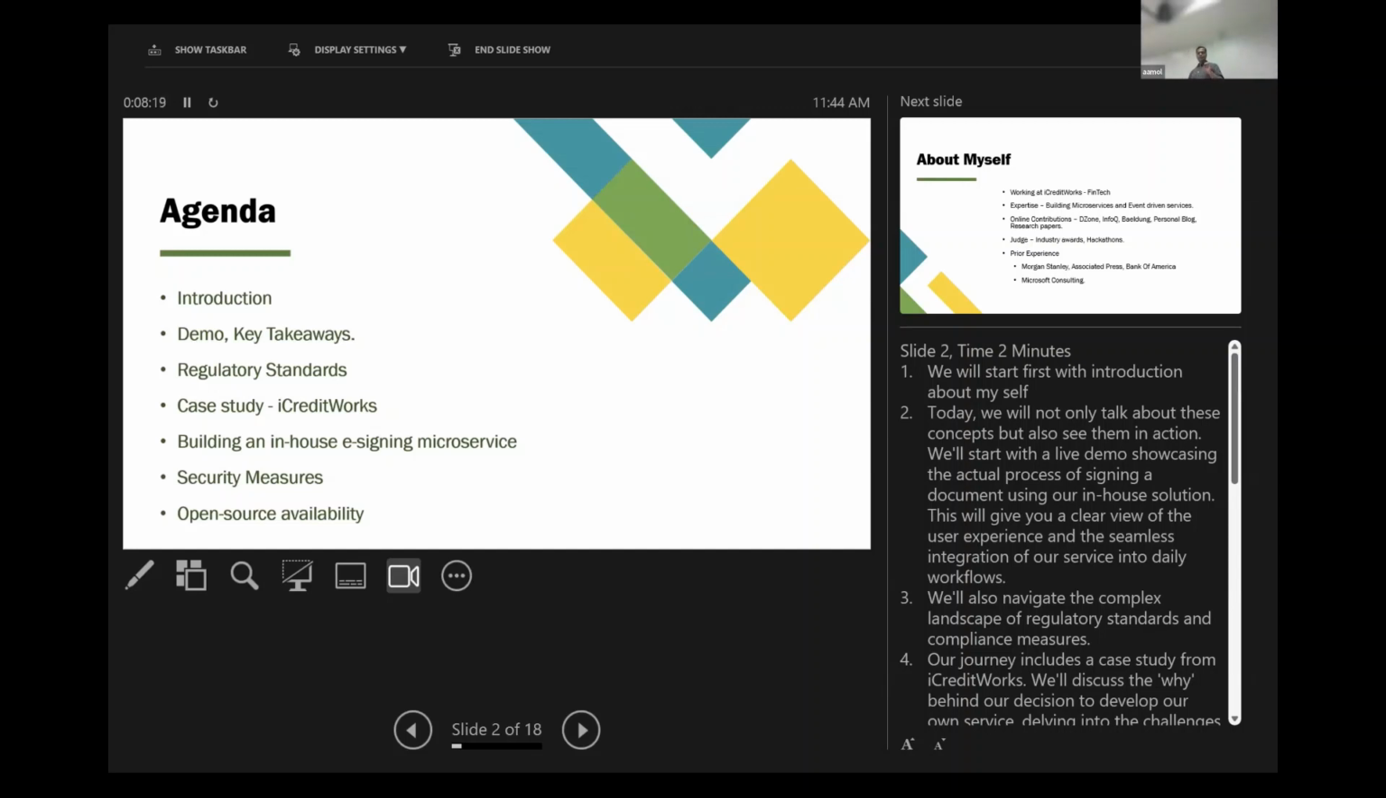And finally, we'll be talking about the open source availability. In this slide, I'll be covering the open source project. I'll walk you through all the assets on the GitHub page, as well as we have a demo over there. So that's the agenda in general.